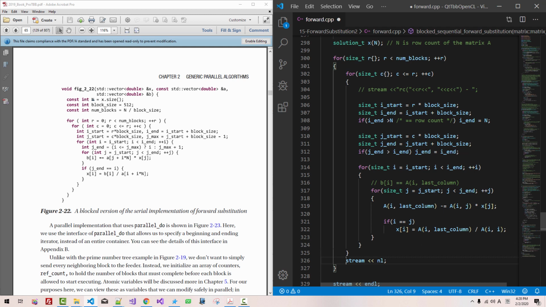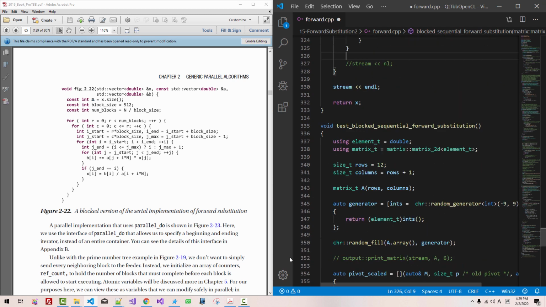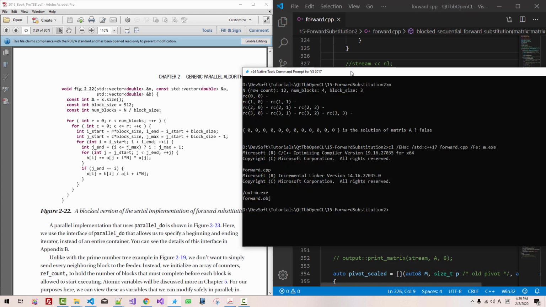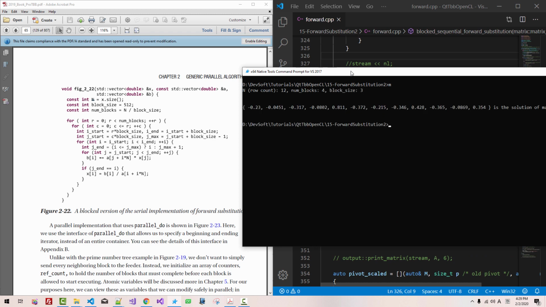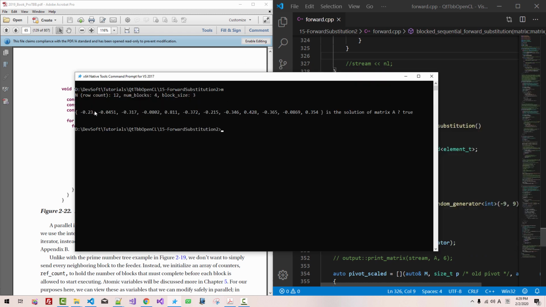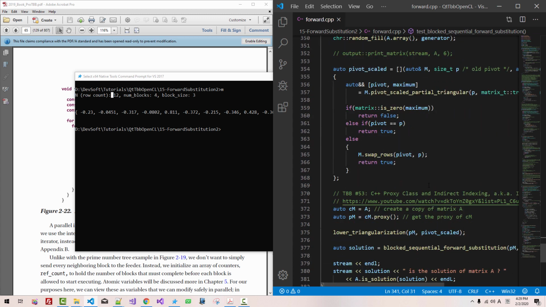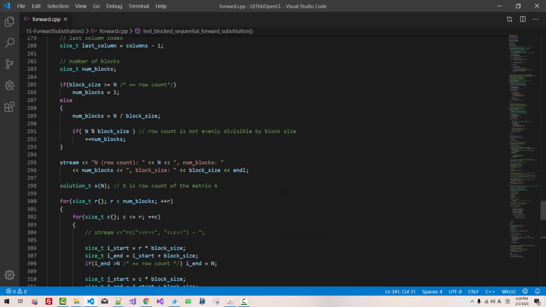Now I will remove this code. Now we build once again. CLS M. This is the solution of our matrix. Now I will remove this message, Control Home. We don't need this message.